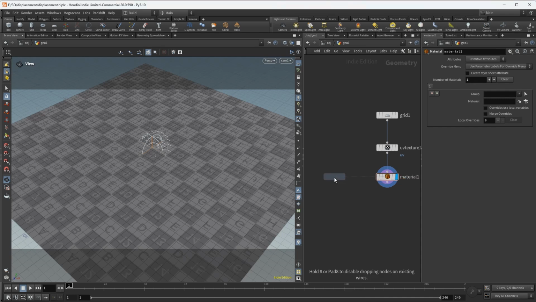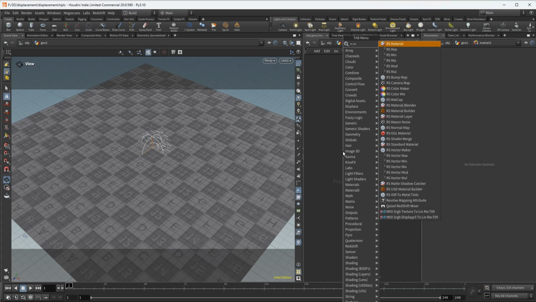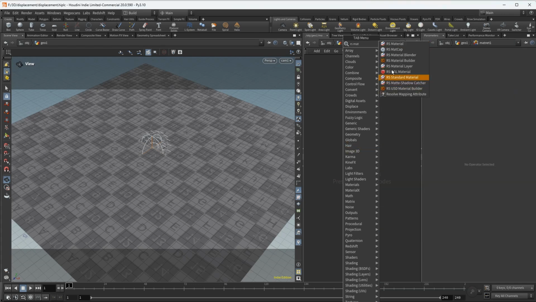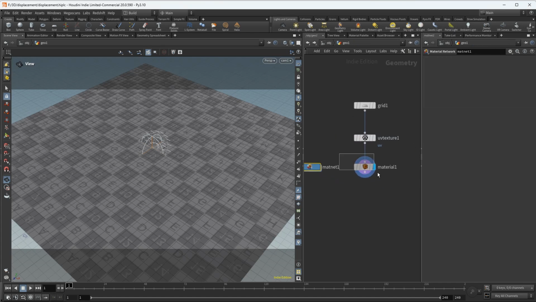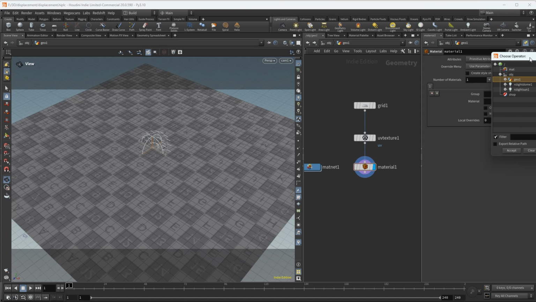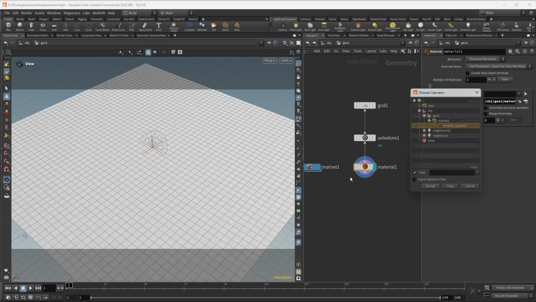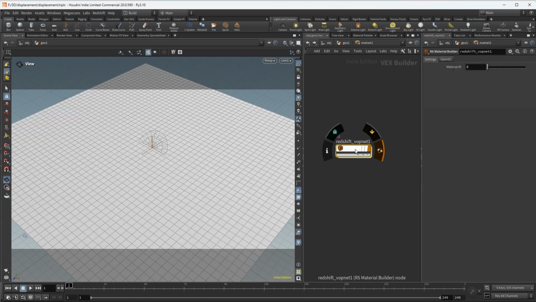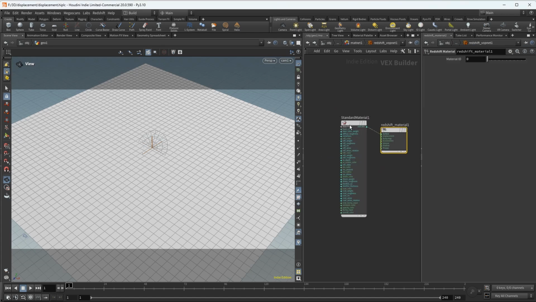For the material itself I need a material network, and inside this I'm gonna bring in an RS material builder. Now I can come back to this material node and search for the RS material builder and assign it. Now let's enter the RS material builder and start working on the shader.